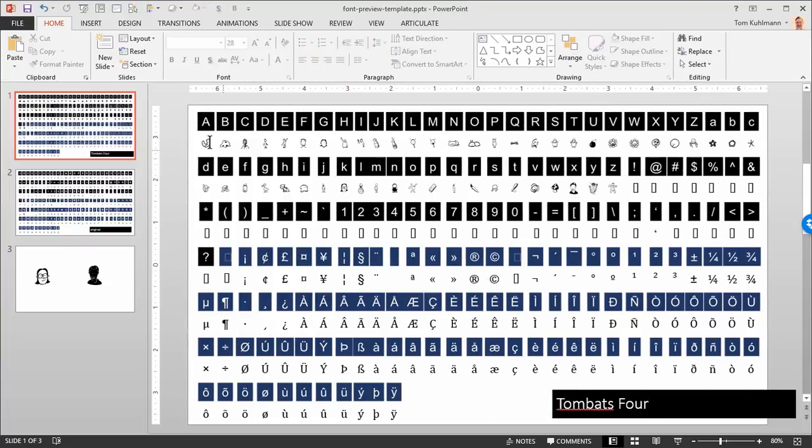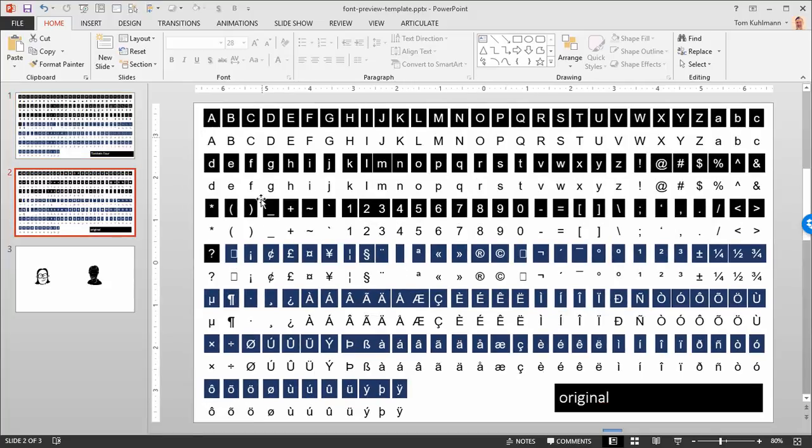As you can see, you can either type in the letter and change the font on a slide, or you can copy this and paste it. So hopefully you can find some use for that. And then I just kept this original in case you want to make changes and want to have something to revert back to.